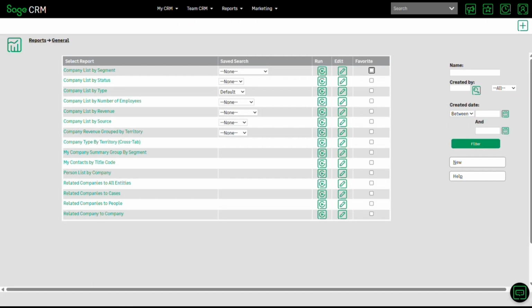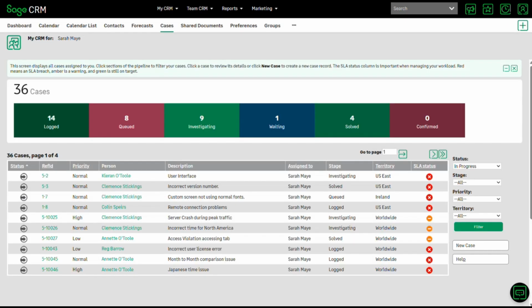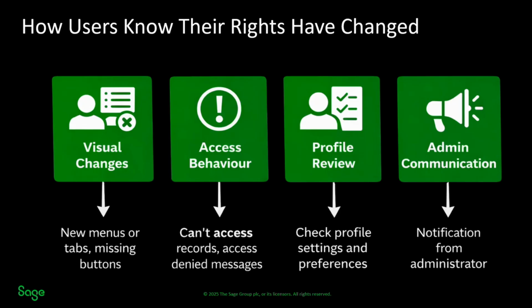Now, what I've just done here is I've switched into the user screens for Sarah May. And now, if I go into looking at cases, we can see that all of the cases, or that's a lot of cases, have been reassigned from the disabled account here. And these would be the in progress cases. But all the historic information would still remain with that other user, that original user.